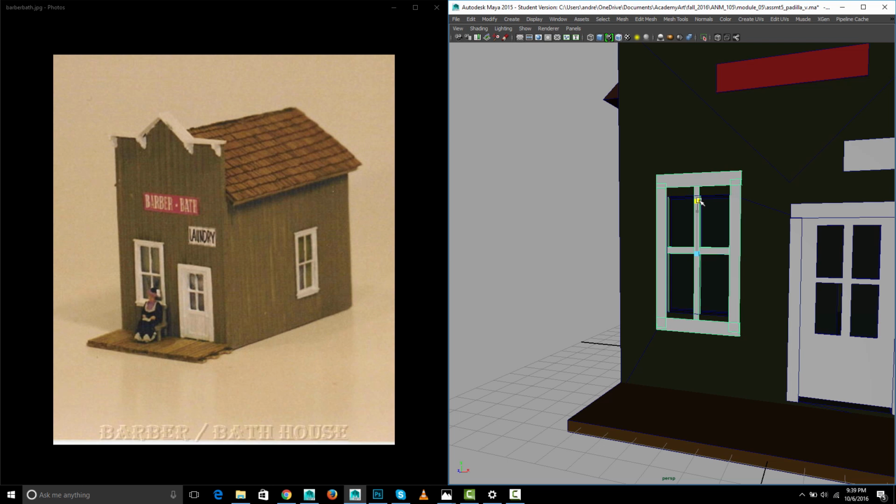And once that's done, maybe move it up a little bit. Yeah, the bottom of it lines up roughly with the bottom of that window there, so yeah, something like that.